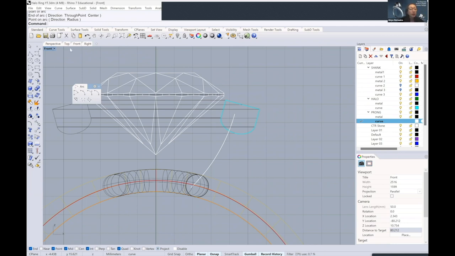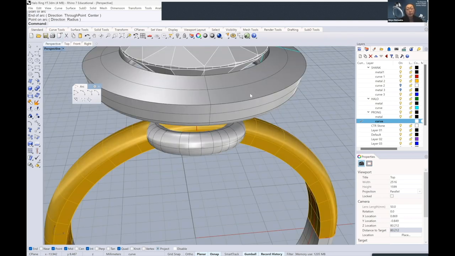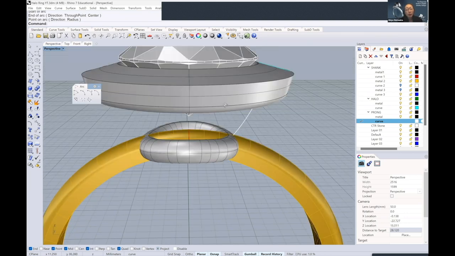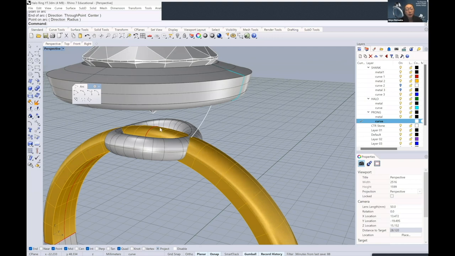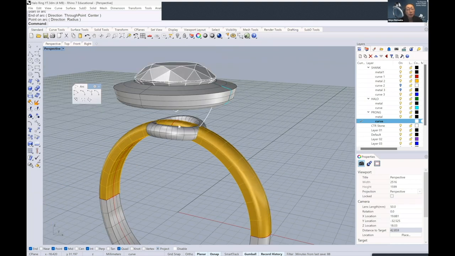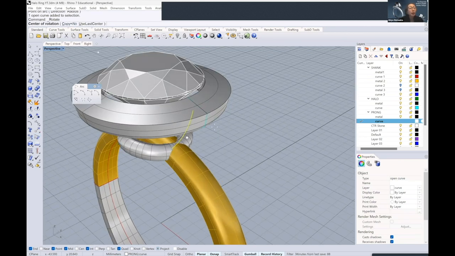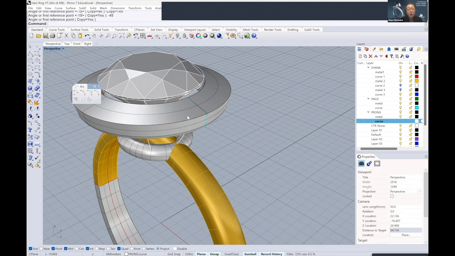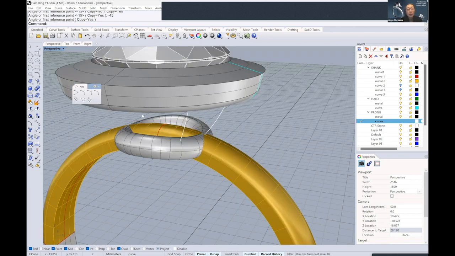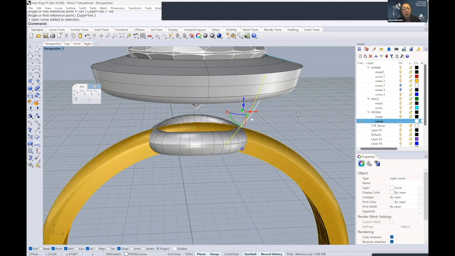Okay. Then go to the top viewport. No, go to the perspective view. And then I will rotate this one 45 degrees. But you have to rotate with the copy option set to yes. Yeah, I will tell you why. So center of the rotation, zero, copy yes, then angle minus 45, enter. Okay, so this is the rotated curve, and now I will create the pipe.